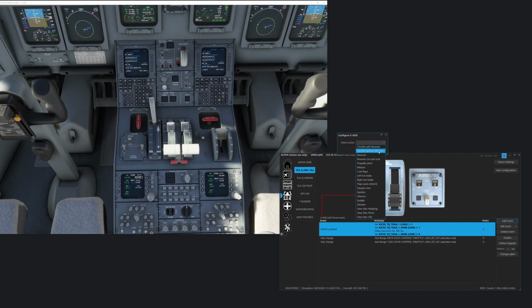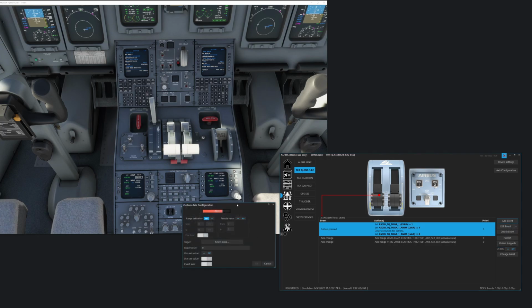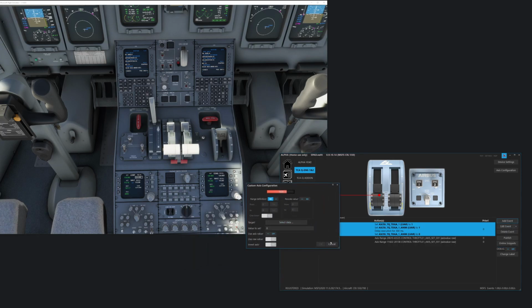The problem is those use the older SimConnect ones that don't necessarily move the animation in the cockpit, and the throttles don't even get set properly. They can get to 75%. It's really strange. So instead, what I found I needed to do was click on that, add an event, and do a custom axis. So we went with a custom axis.